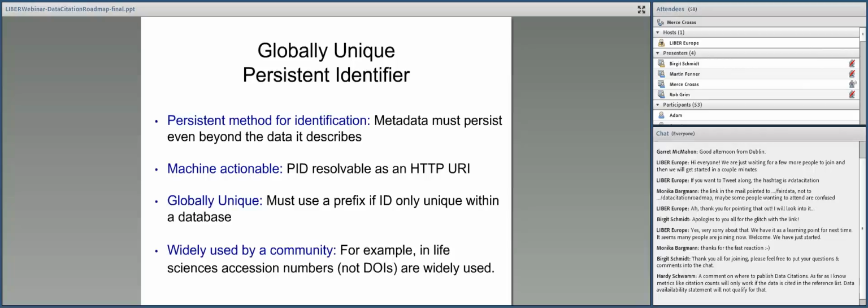That it has to be globally unique. And in some cases, that is given when you're registering to, for example, DataCite, and when you get a global unique identifier, it's given to you. But if you have an ID that is only for your local database or data repository, you need to make sure that there's a prefix that will make it globally unique. And it has to be widely used by a community. And that's why the publishers recognize that, and they also accept accession numbers, not DOIs, for some communities.